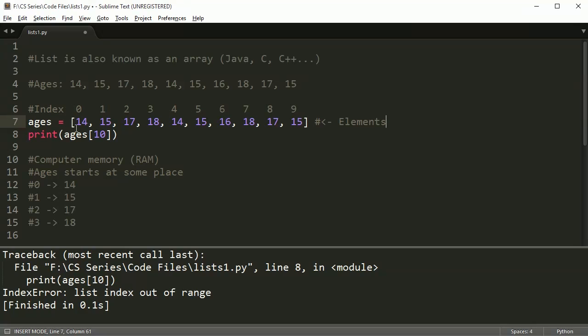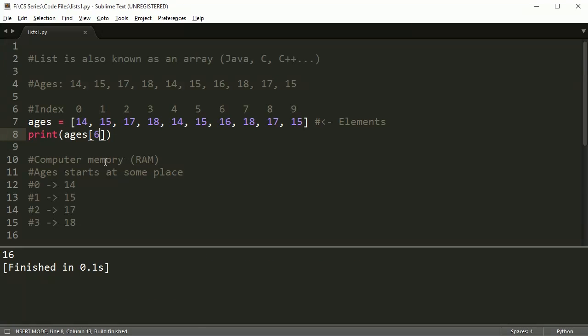Index could be known as the address of it. Value is known as the element. So if I say access the 6th element, or access the element at the 6th index, let's put it that way, that would be ages 6. So this is the 6th index, or index 6, and the element at that has a value of 16.